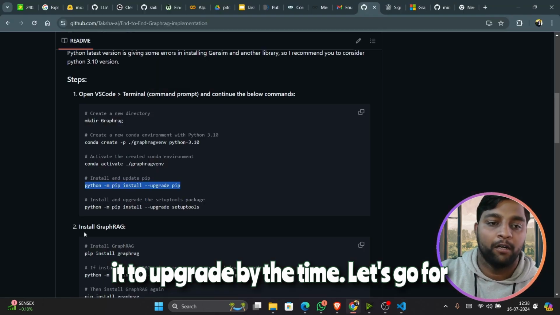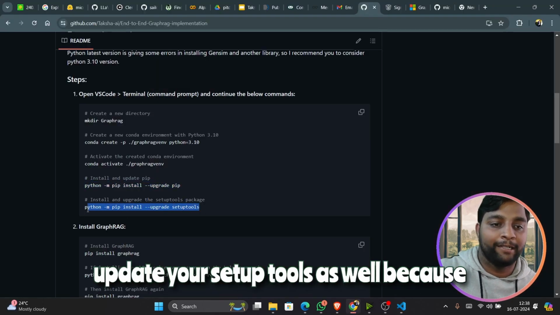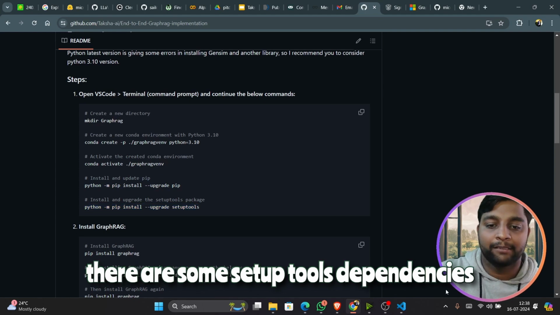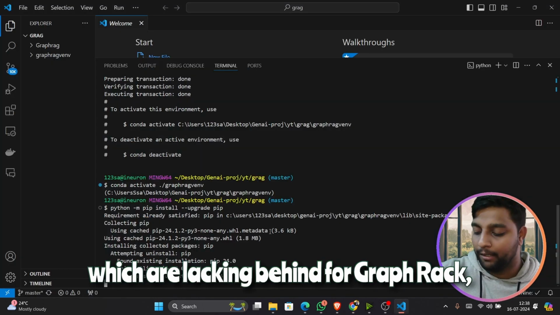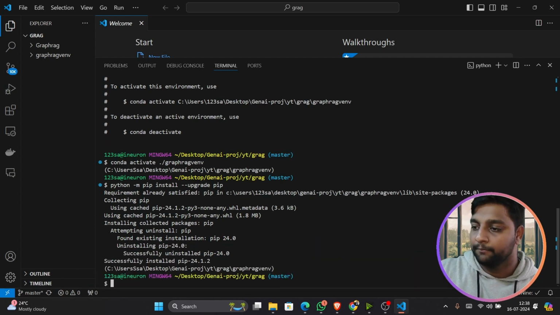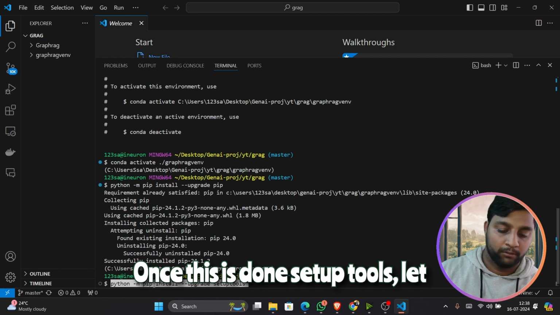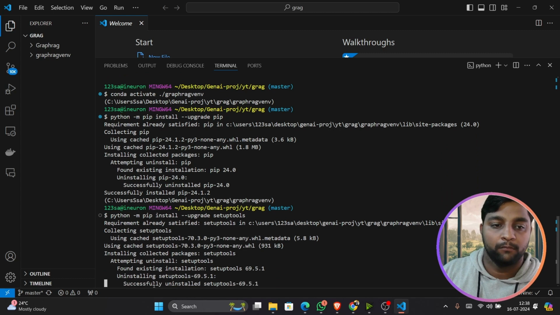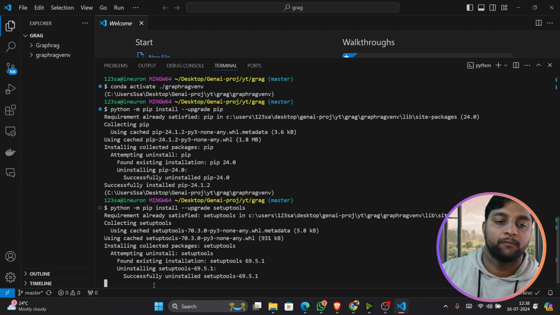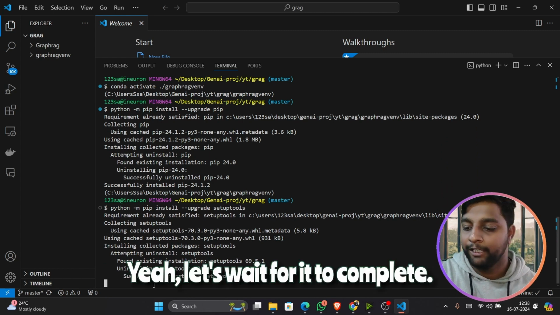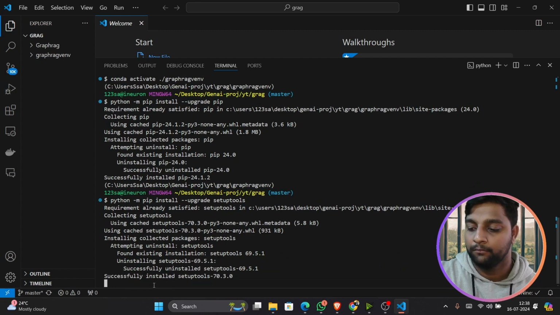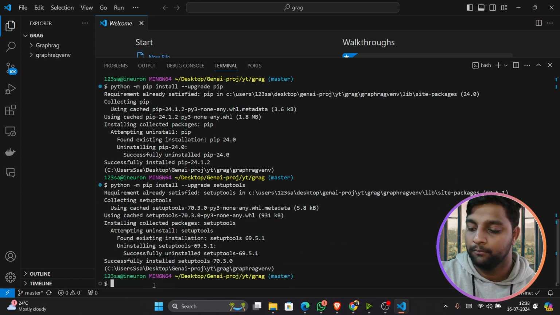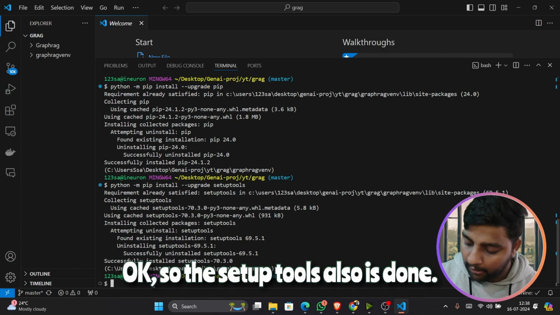By the time, let's go for our new command. So you need to update your setup tools as well, because there are some setup tools dependencies which are lacking behind for GraphRAG. So we need to upgrade that as well. Once this is done, setup tools, let us install it. Yeah, let's wait for it to complete. Okay, so the setup tools also is done.